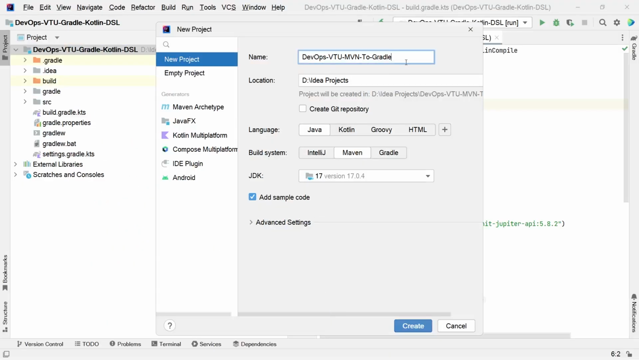See, the name of the project is DevOps VTU Maven to Gradle, the location is IdeaProjects, the language is Java, and the build system is Maven. And for the JDK version, I always recommend you to use version 17. It is the most reliable and most compatible version with all the things that we will be using. So I'll just click on create. You can use an archetype, but it's not required. I'll show you how to do it manually later.